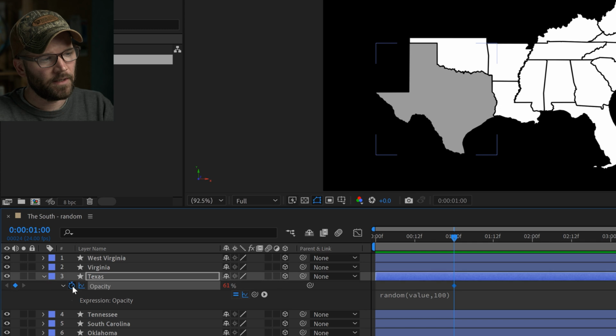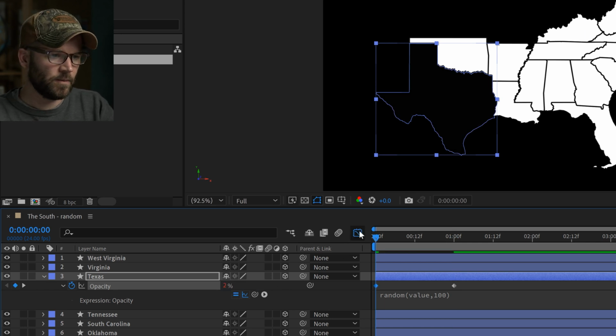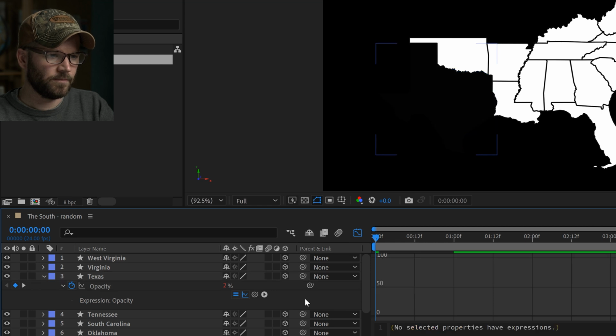So if I go over here, I set a keyframe and make sure that this is set to 100, and then go back here, this is set to 0, and I go to my graph editor, check out what I just created here. Pretty cool.